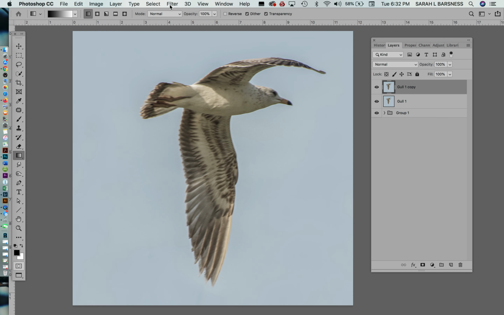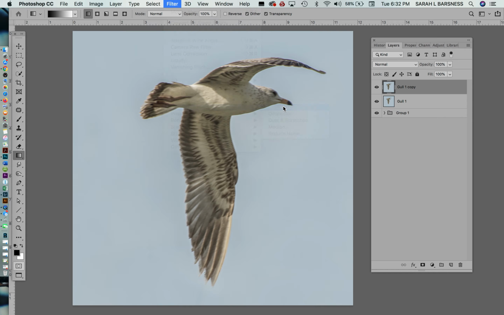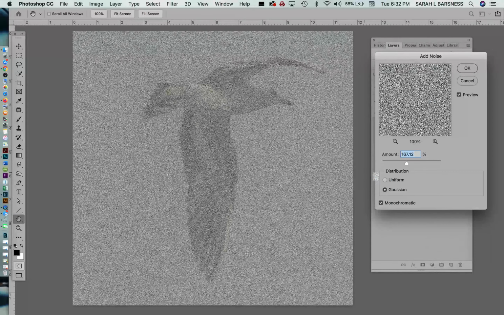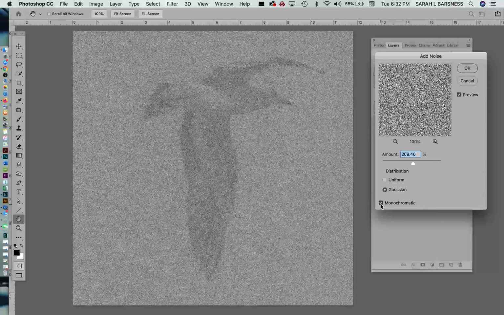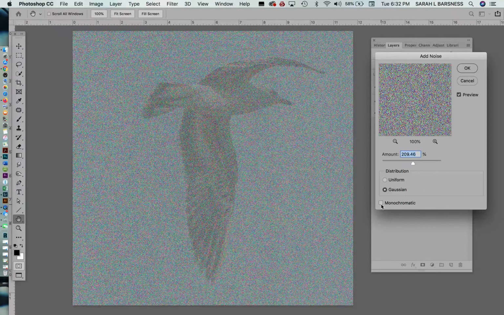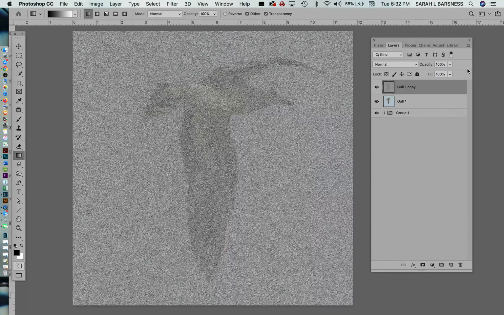So let's go up to the noise filter, add noise. And you notice here you can increase the amount of the noise. You can make it uniform or Gaussian. You can make it monochromatic or colored. And I'm going to go ahead and leave it on monochromatic and Gaussian, and I'm going to increase it just a little bit.